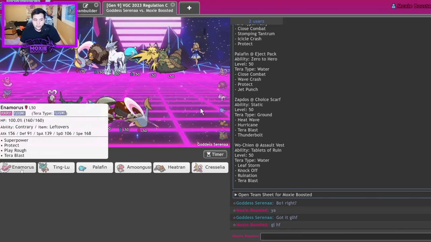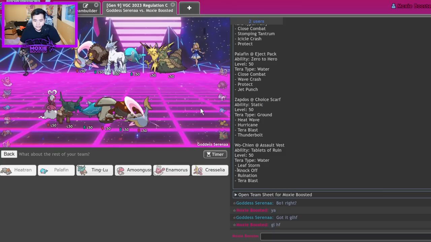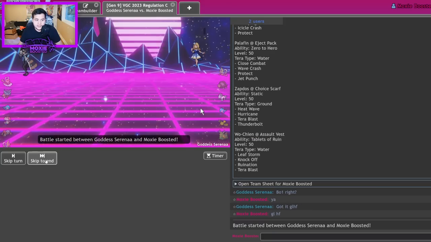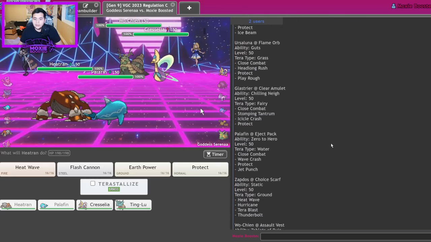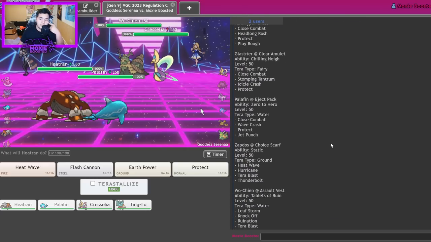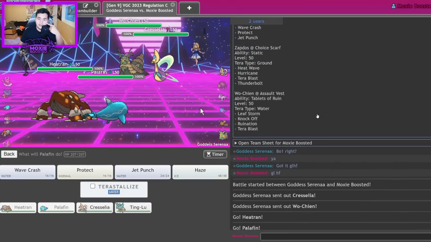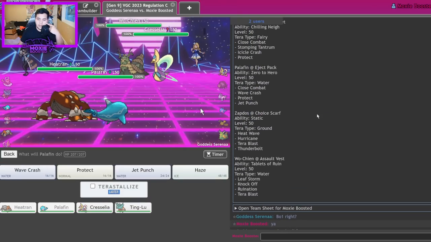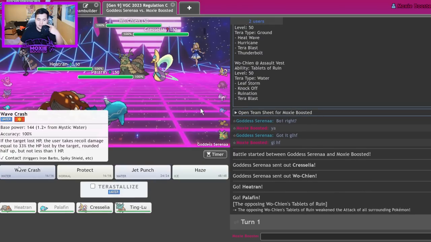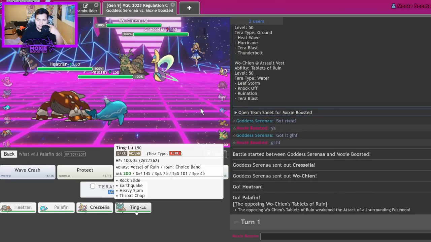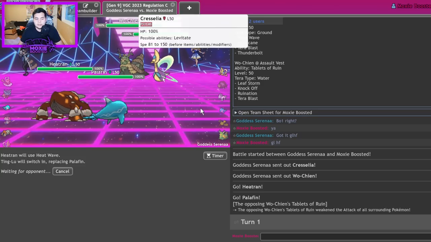Honestly, on lead, I see no issues with Heatran, Palafin, Ting Lu. Yeah, what I thought. Cool. Because they don't have any fire resists except for their own guy. Heat Wave is fine here. They are Terra Water, but I don't think they would want to spend that. I'm just going to Heat Wave and get in the Ting Lu.